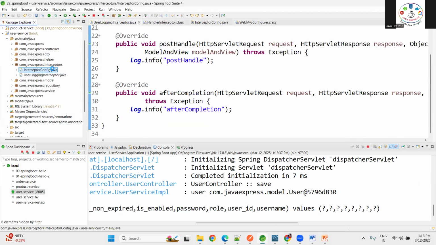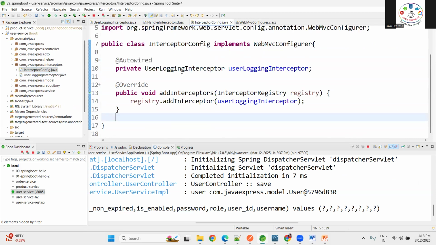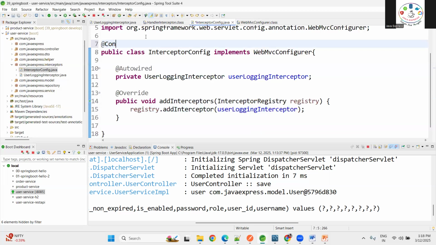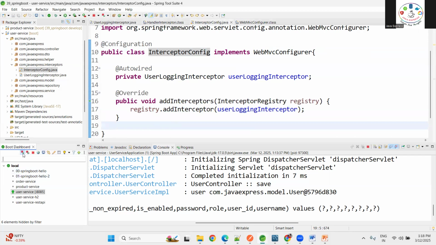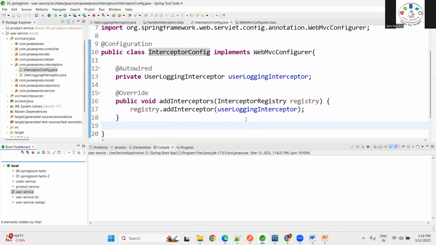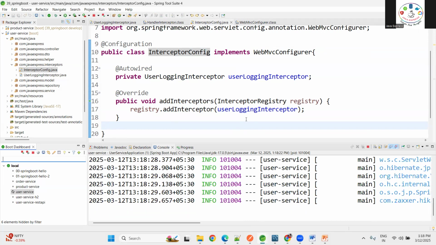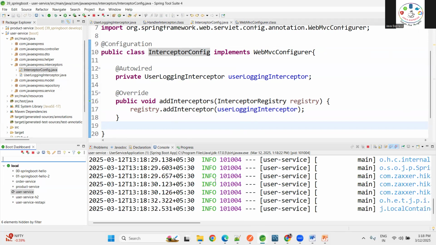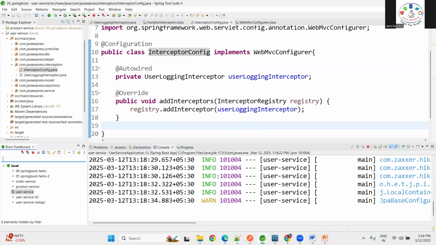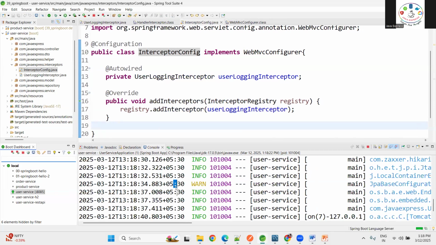Now registered successfully here. This is a configuration class with the @Configuration annotation. At the time of application startup, it will load this specific pattern as well. The interceptor object should be created, right? And it will register the interceptor as well. Now let me restart. Okay, now this is started.